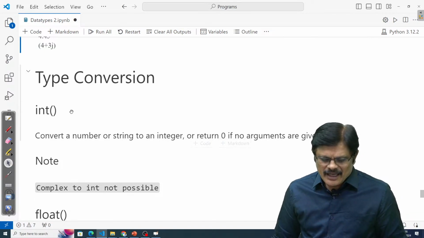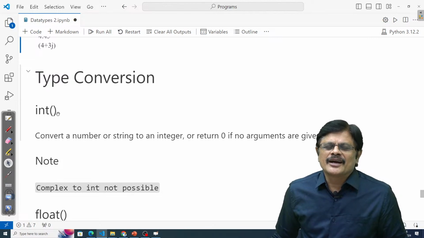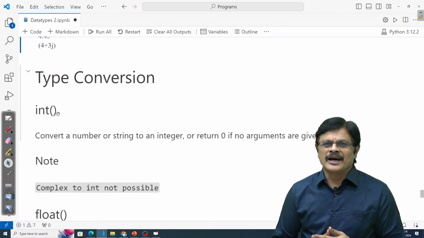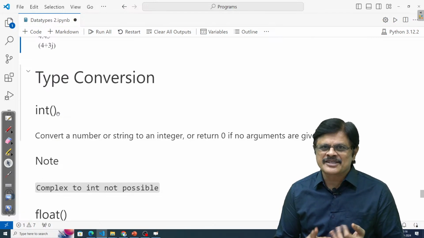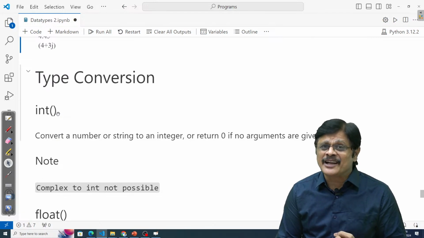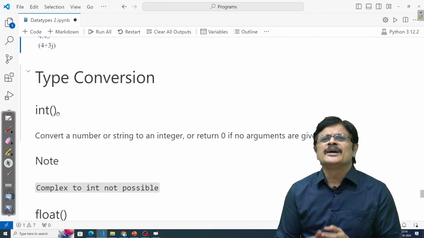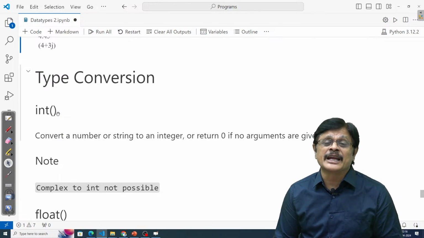Now comes the explicit type conversion. See, if you remember, under input and output functions, I discussed this type conversion, like int, float and eval functions, in more detail. There is a video separately on that. You can just go through it. Here also I'm going to explain, but that is mainly for the input and output function.